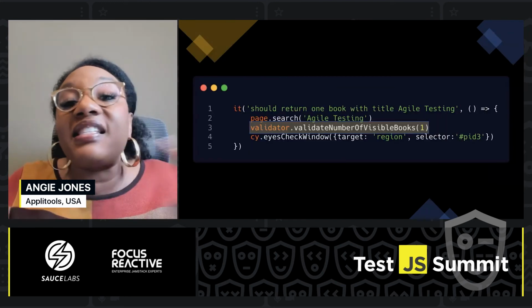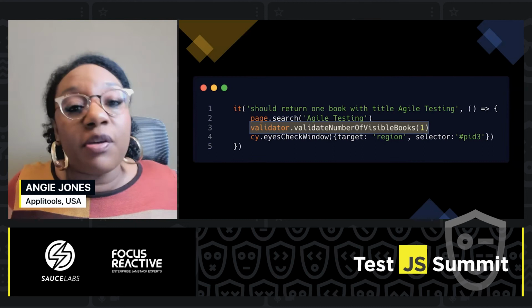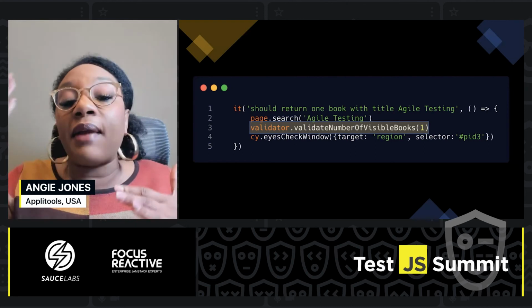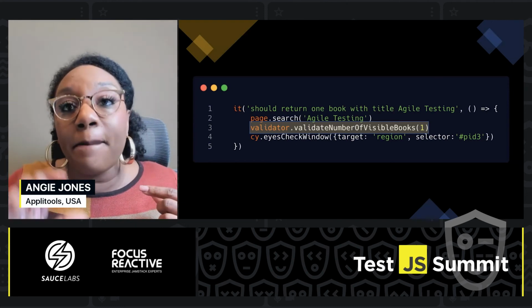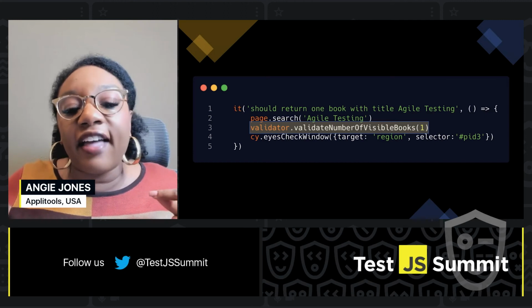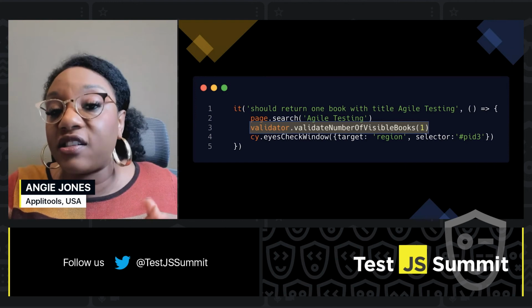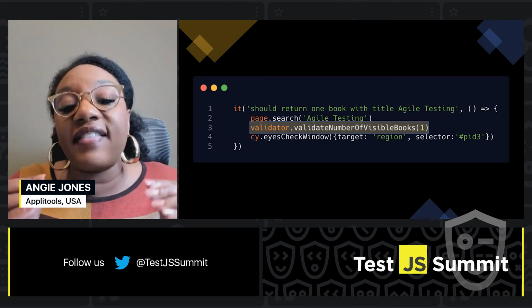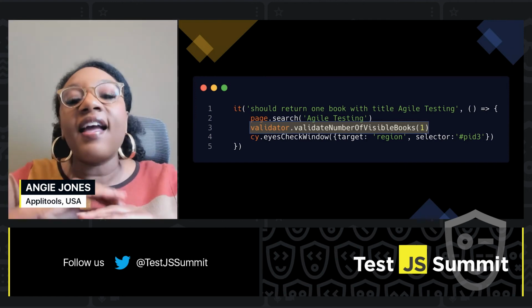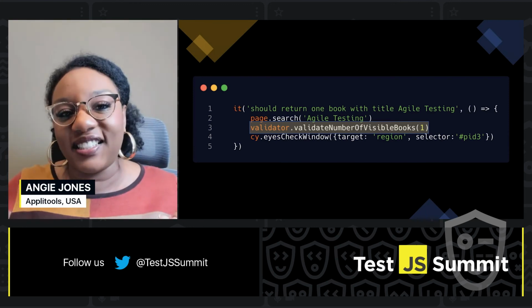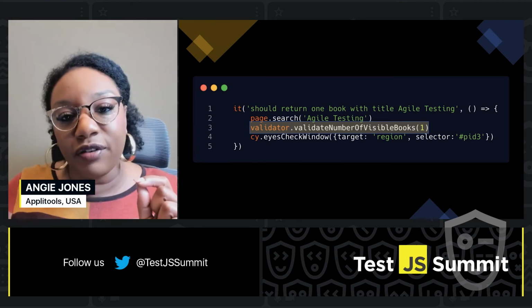So I can mix and match my assertions. It doesn't have to be all visual. I can add that functional one back in, right? So look at line 3. I'm saying make sure that there's only one book visible. That's the functional assertion. And once that's the case, I can then say, now do the visual test. So that makes it really, really powerful.